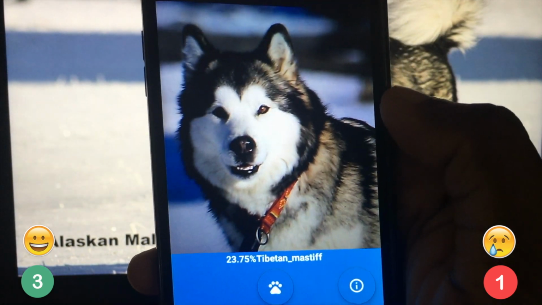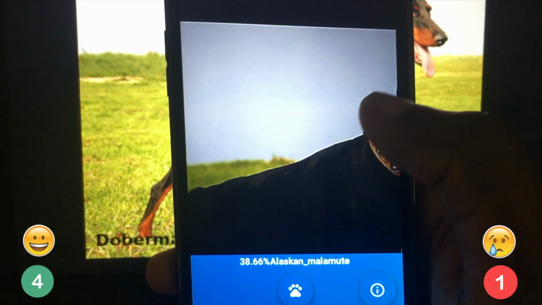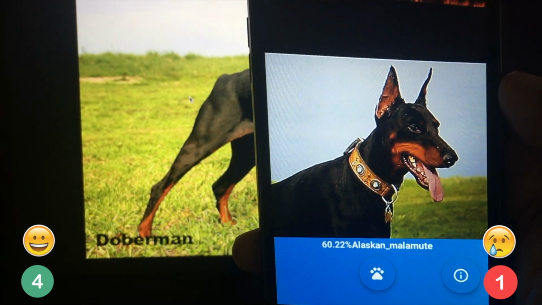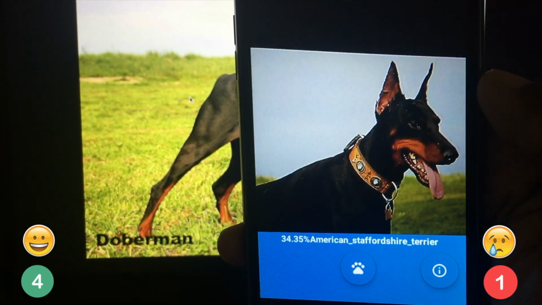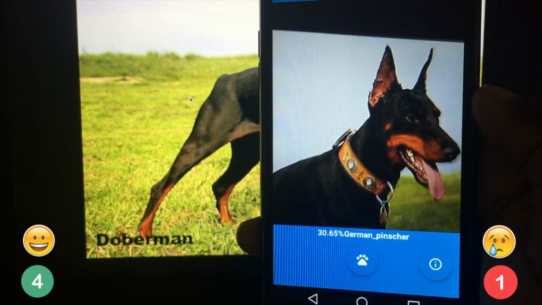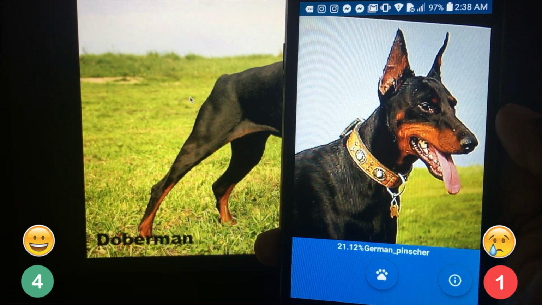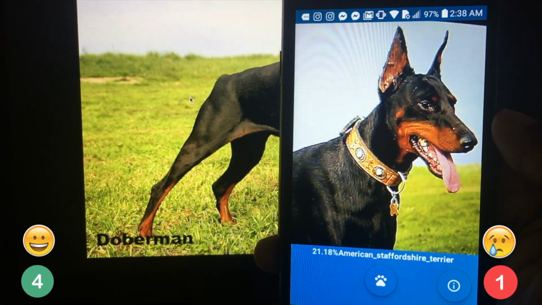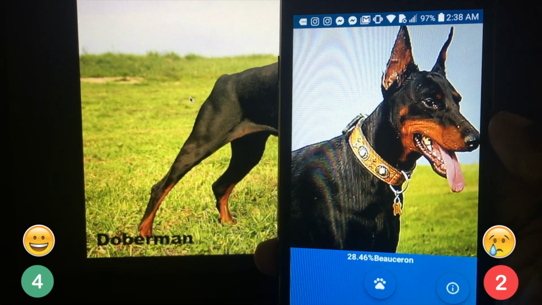Tibetan Mastiff, yes, Alaskan Malamute. So we have the correct answer for this one. So we're now looking at a Doberman, and our application has it as an American Staffordshire, a German Pinscher. Okay, it seems we don't have the good answer for this one, so that's a failed test. So we currently have in total 2 failed test cases.